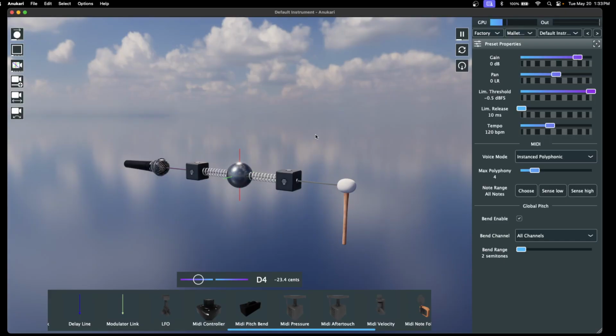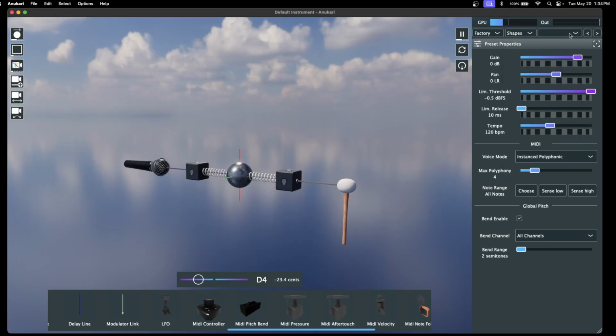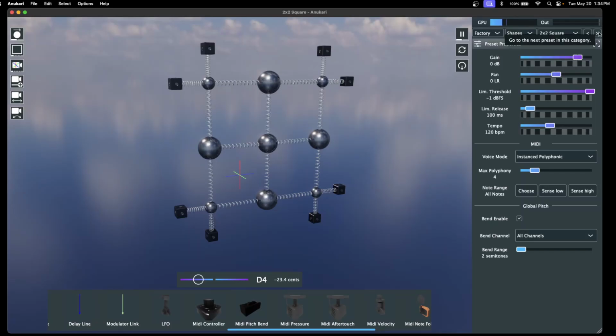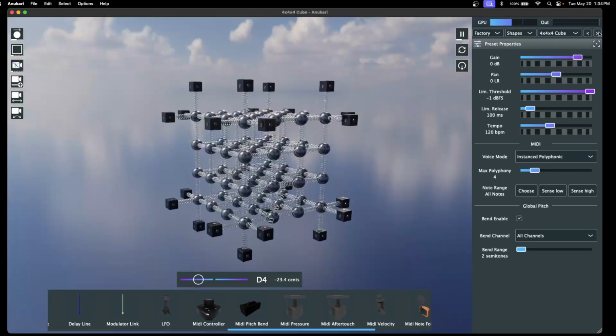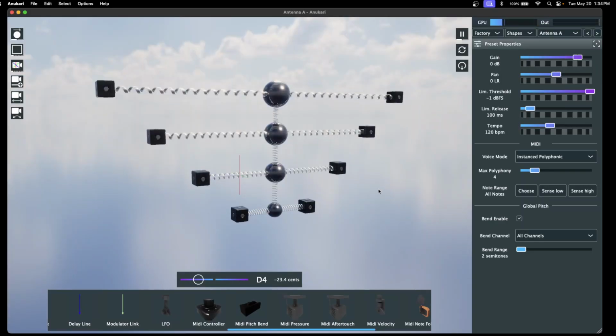All right, in this part of our preset authoring video, I want to show you how to use the templates that we've included within Anukari. If you go into our factory presets and select templates, there are 3 different varieties of them: shapes, generators, and arrays. You can look through the various ones that we've made available for you to build from. There are all kinds of different shapes you can incorporate into your own presets, and I'm going to show you how to do that.